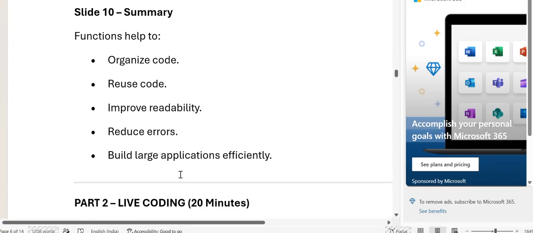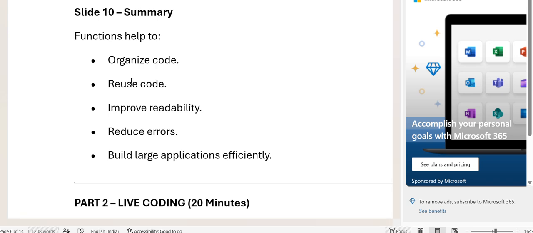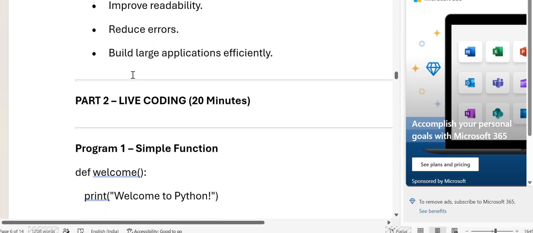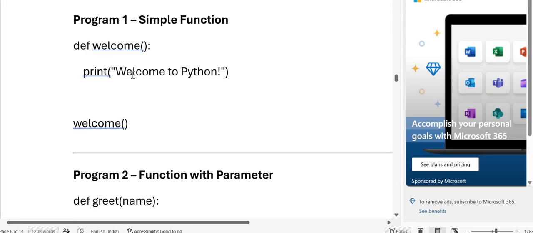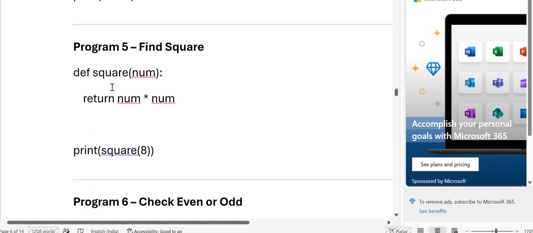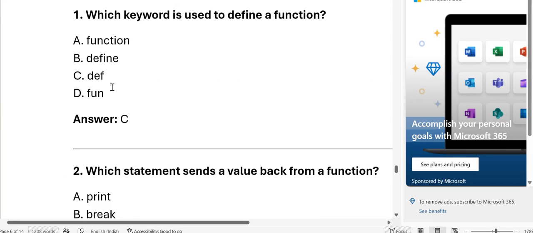First, let us see the summary. Okay, functions help to organize code, and we can reuse the code. We only need to call the function, right? Improves readability, errors will be reduced, and we can build large applications efficiently. So here are some examples. Simple function. Okay. So lots of examples are given.